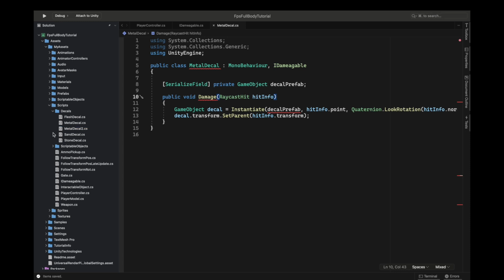Even though you can actually do it with one script only, I just think it's a cleaner way to do things. Instead of using one, we can use multiple so that the namings are good. Flesh decal. Rename this one to wood decal, and we have got them all set up now.